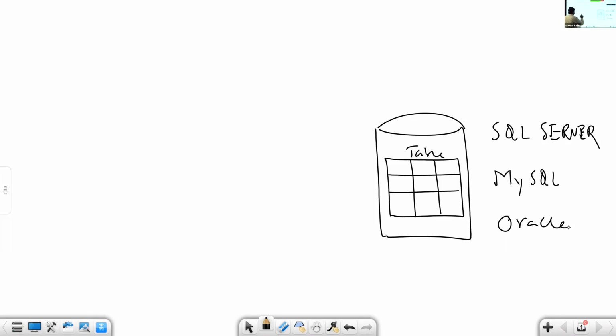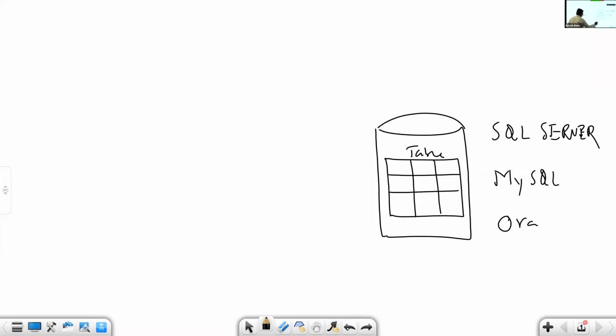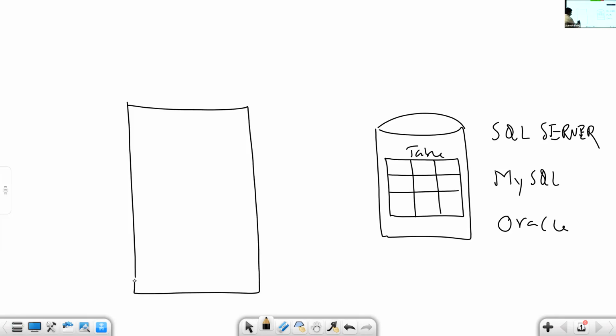The concept here we are learning is, using Java, how to retrieve the data from a database application. If you want to fetch the data from a database application, in Java there is a package called java.sql. This package provides some classes and interfaces.